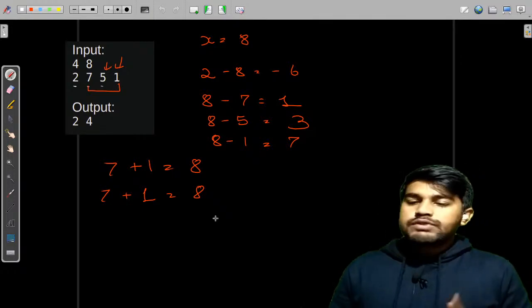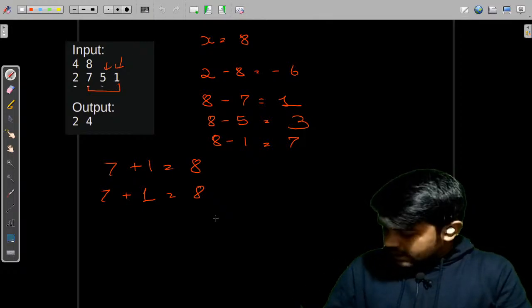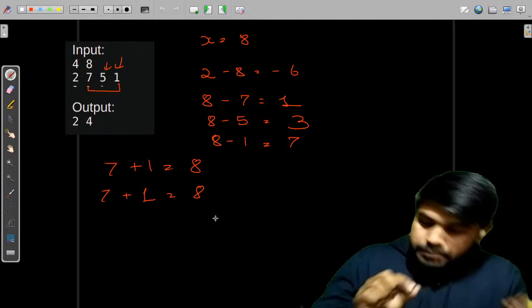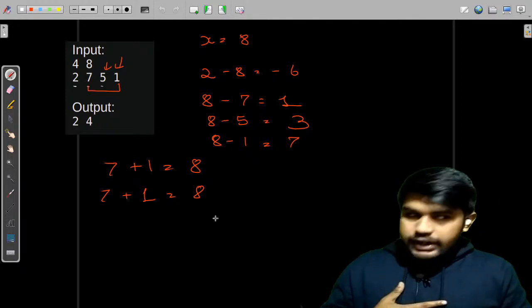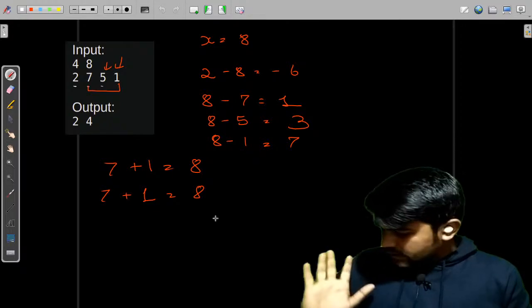So what we need to do is first hash the values in a map. We need to find the other pair of it, and then we need to print whether this can be done or not. This is what you need to do.